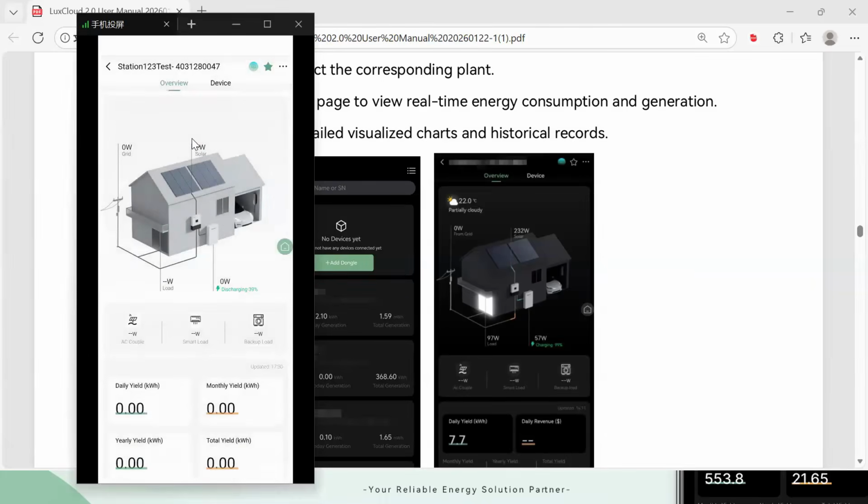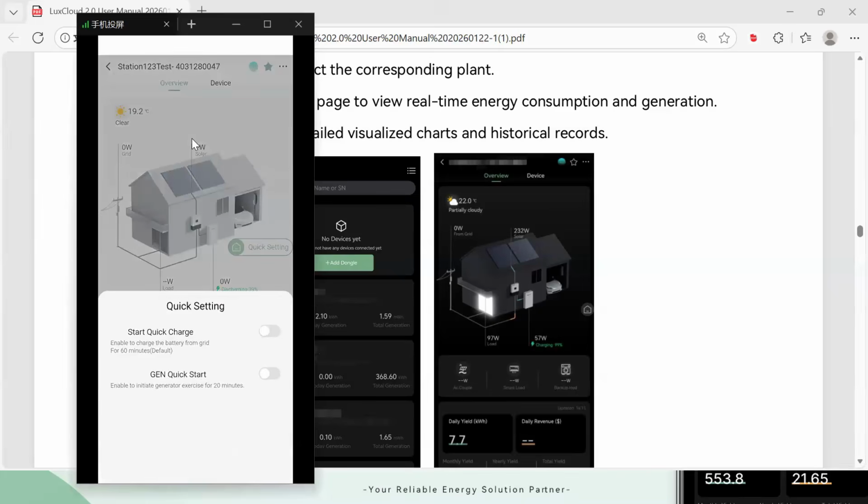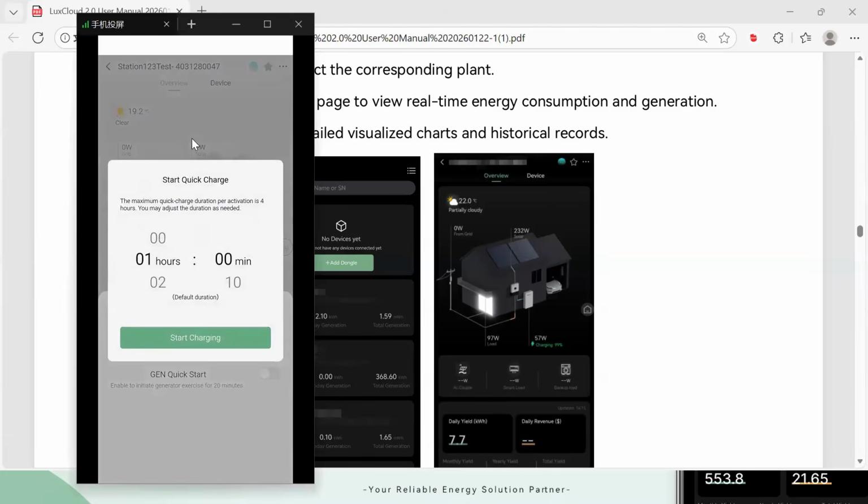Oh, okay. Sorry, I have missed one more part. The quick settings and the overviews of the plant. So currently we have two quick settings. The first one is start quick charge. You can use this one to charge the battery from the grid, and you can customize the charging time by hours and minutes.